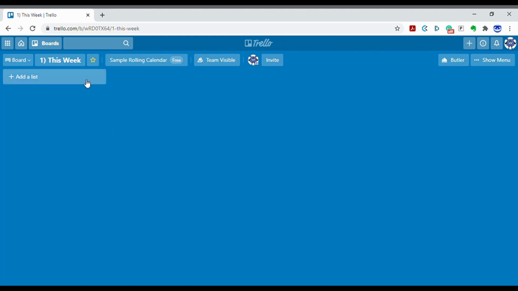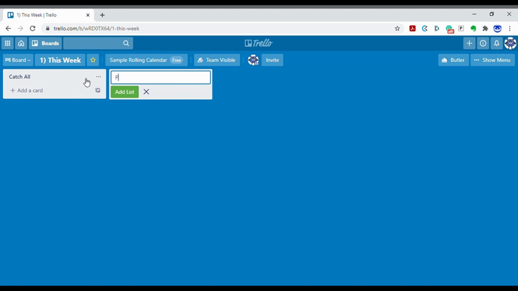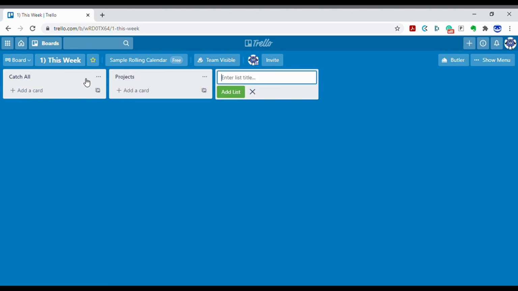And before we start with Butler, we've got to set up our lists. So we'll start by creating the following lists from left to right. I like to do one called Catch All and Projects. The reason I do Catch All is I like to have a sort of landing spot for stuff that comes up during the day.